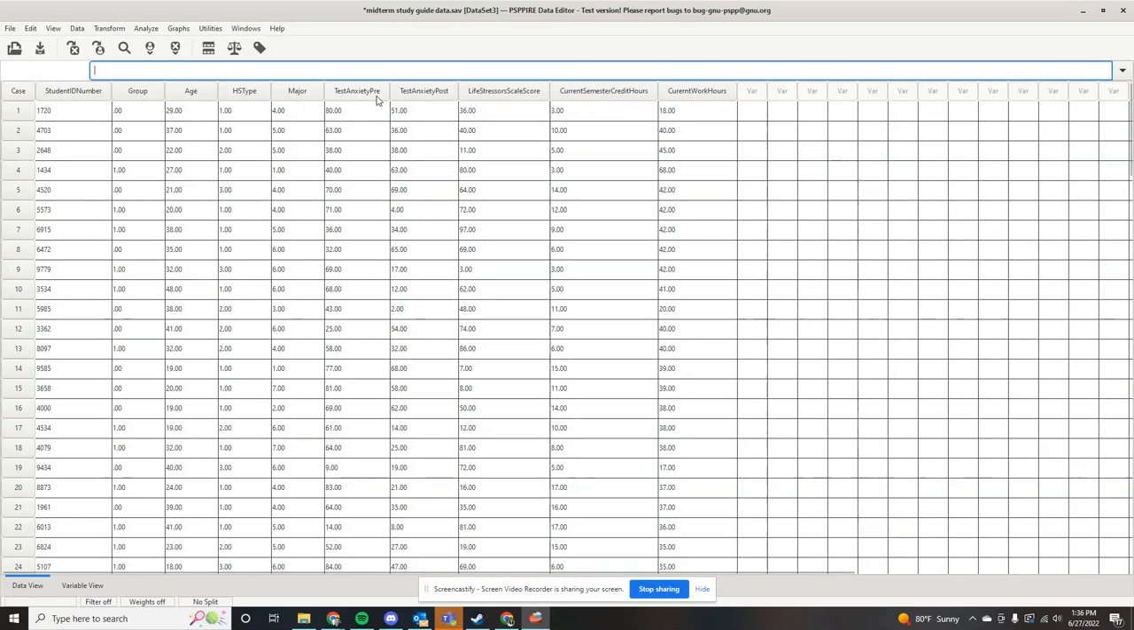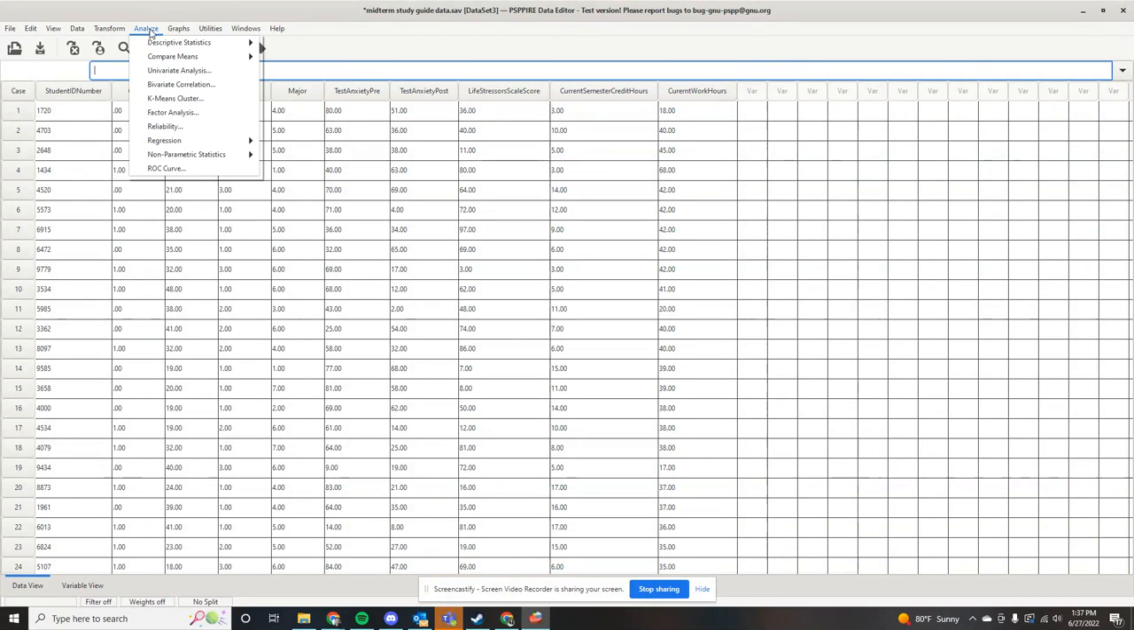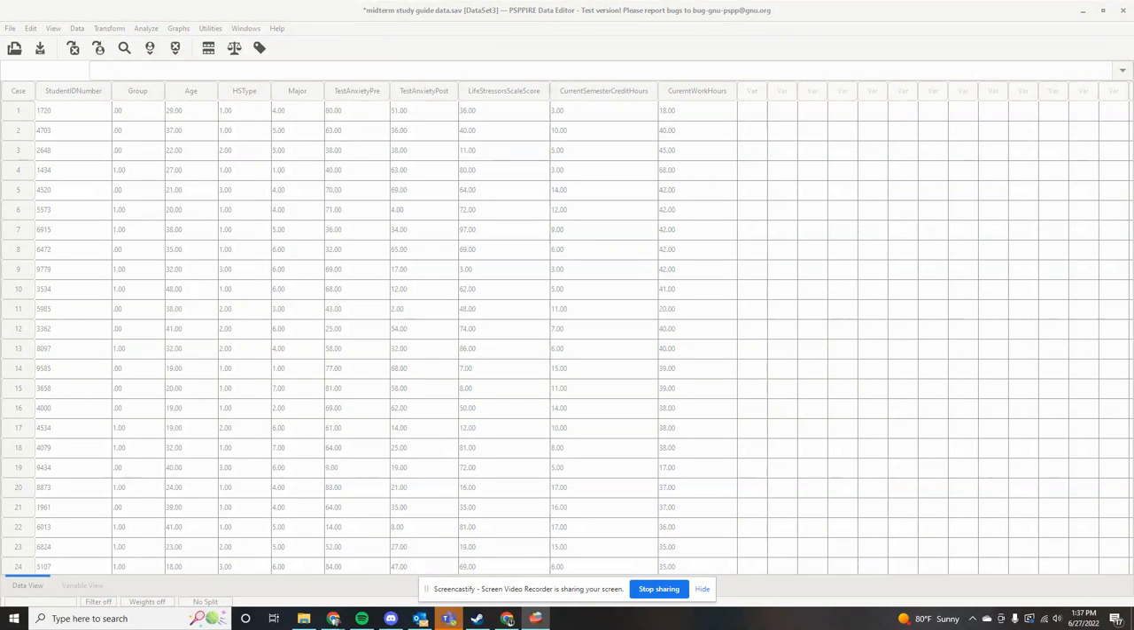For the purposes of this class, I will always have the pre-test or the test number 1 be variable 1 and the post-test or the test number 2 be variable 2. And let me just show you the difference in how that looks. So if we come to paired samples t-test, if we do pre-test as variable 1 and post-test as variable 2, you'll see that we get a positive t-score.